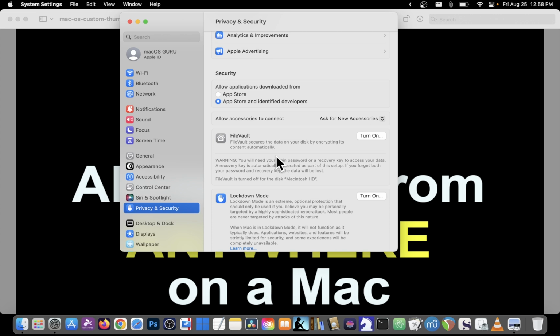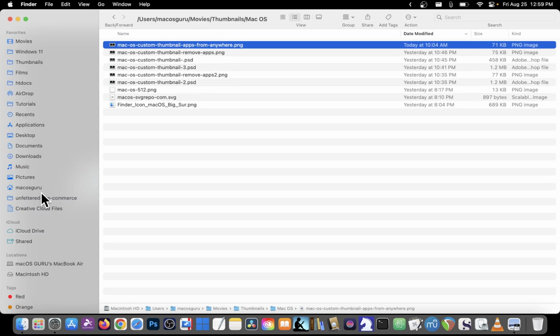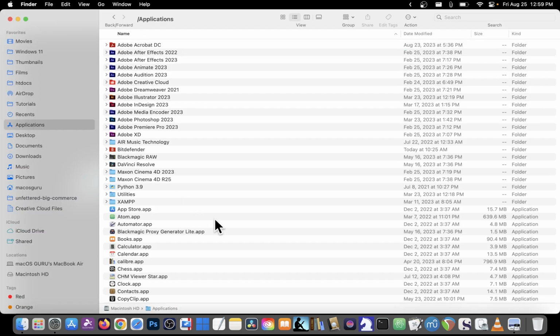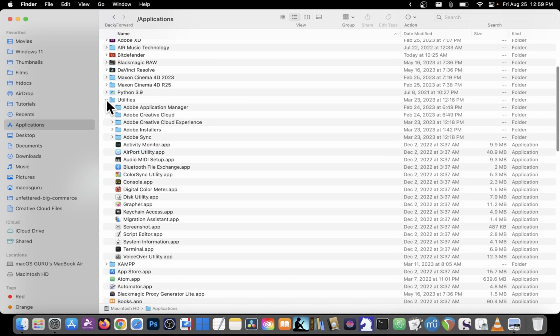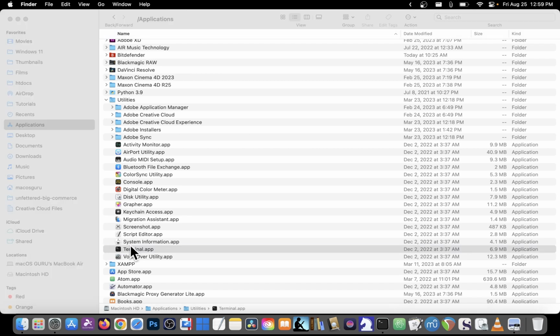Now, if you don't want to have to do that and you're constantly installing things that require these kinds of permissions, you can add under here, allow applications downloaded from, you can add an anywhere option. To do that, we're going to open Finder, go to Applications, open Utilities, and then open Terminal.